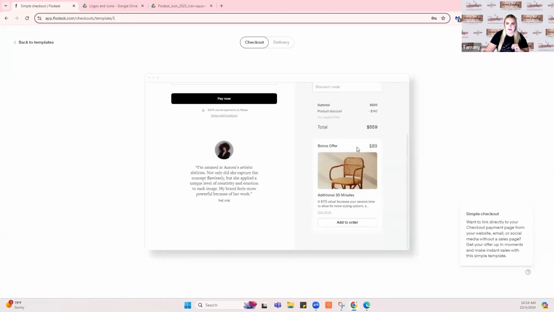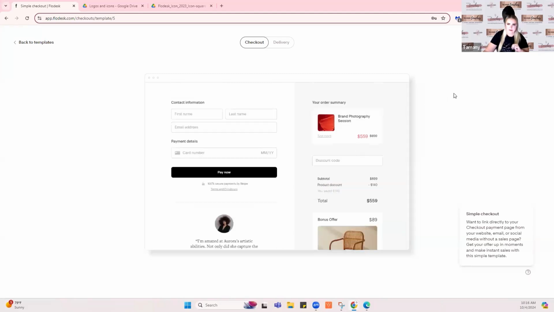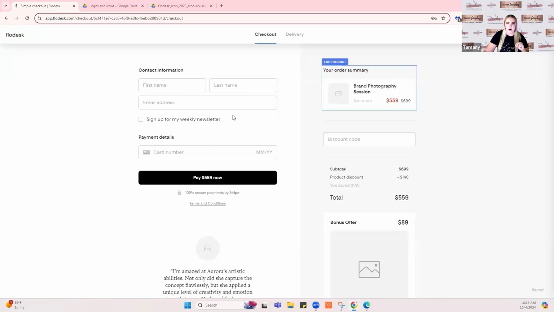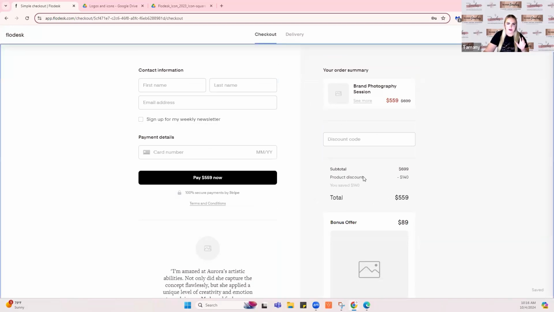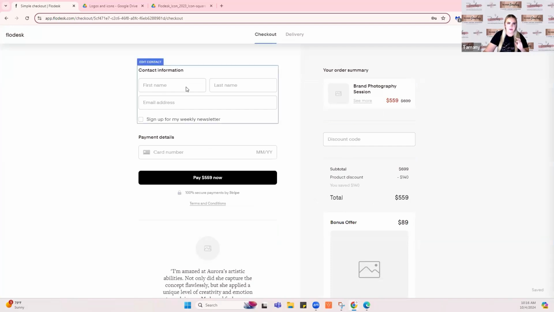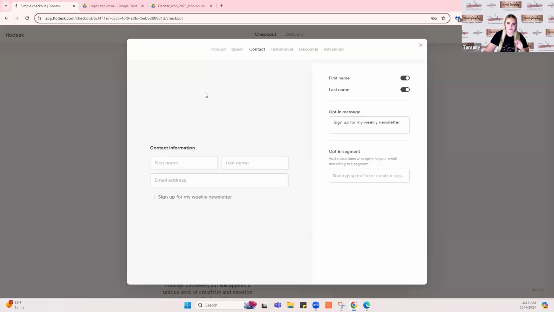So this is an example of what it looks like. I'm going to say customize it. So each of these little boxes, you hover over it and it gives you the opportunity to customize it how you want it. So I'm going to come over to contact information. So it says, do you want to collect first name? Do you want to collect last name? Email address is non-negotiable, so it doesn't even ask.